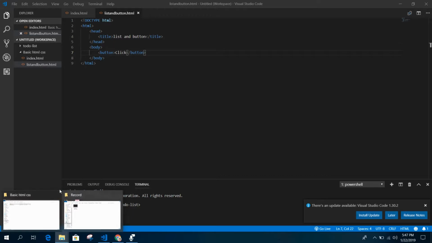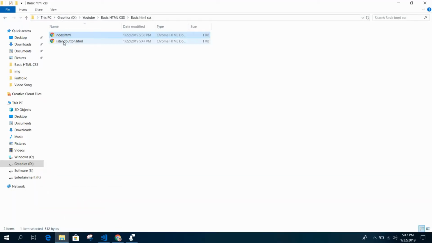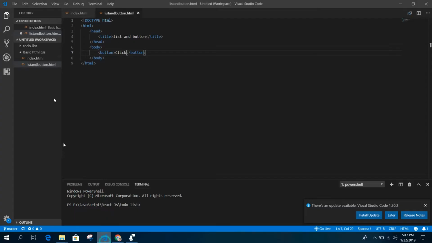Okay, now go to the folder wherever we made this file, the file of basic HTML list and button. Okay, see, this is a button, click. This is clickable. If you add any function, like you can see on any website, for example, inside YouTube you have a button of subscribe. You can click on it, and that is an example of a button.